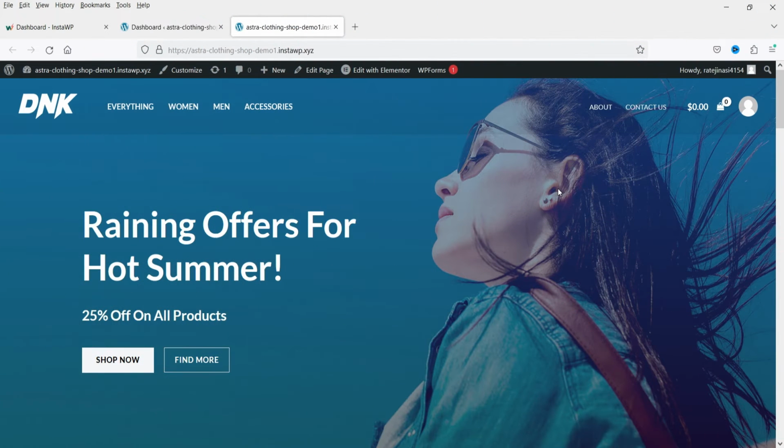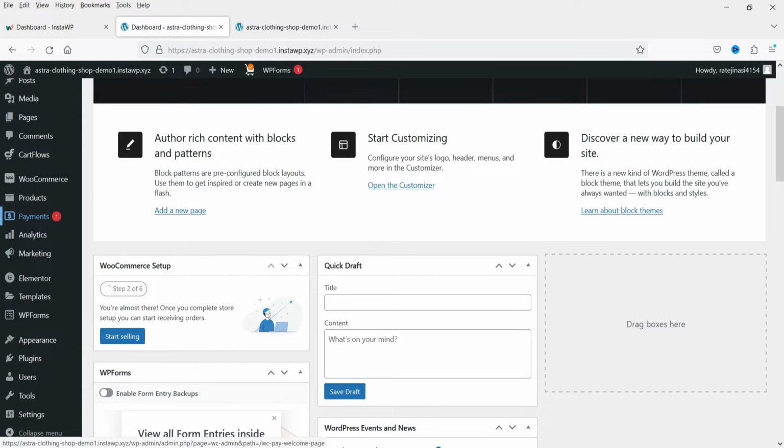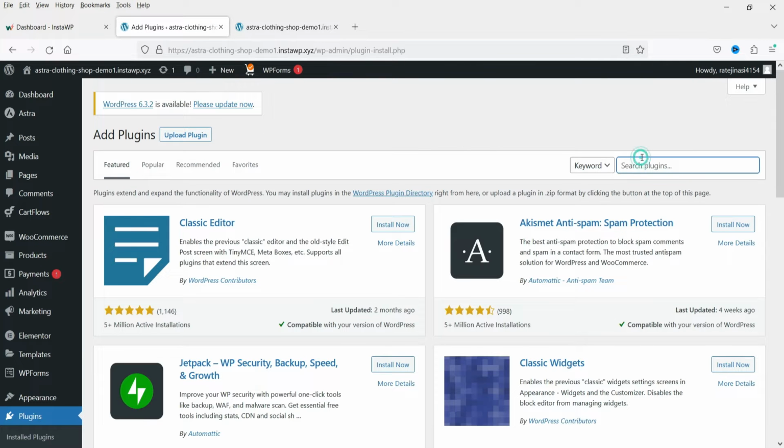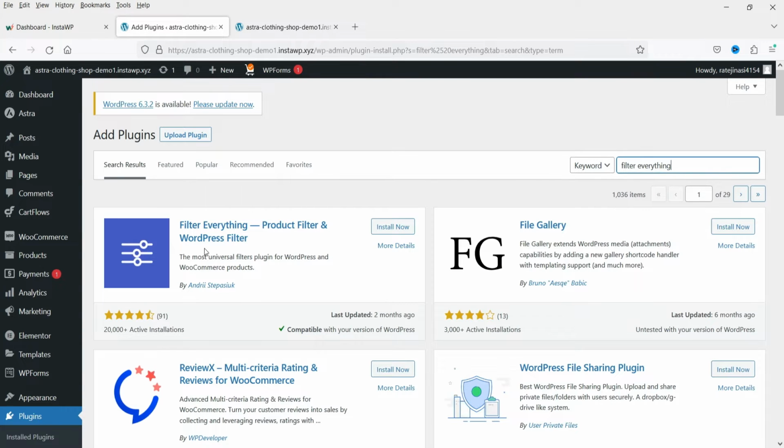So here I'm logged into the dashboard of the WordPress website and I'm using WooCommerce on this dummy website. I have created this dummy website using the Astra theme and the free Astra starter template. Let's go to the dashboard, go to plugins and click on add new. The name of the plugin is Filter Everything. So search for Filter Everything. And this is the plugin that I'm going to use. Click on install now and click on activate.